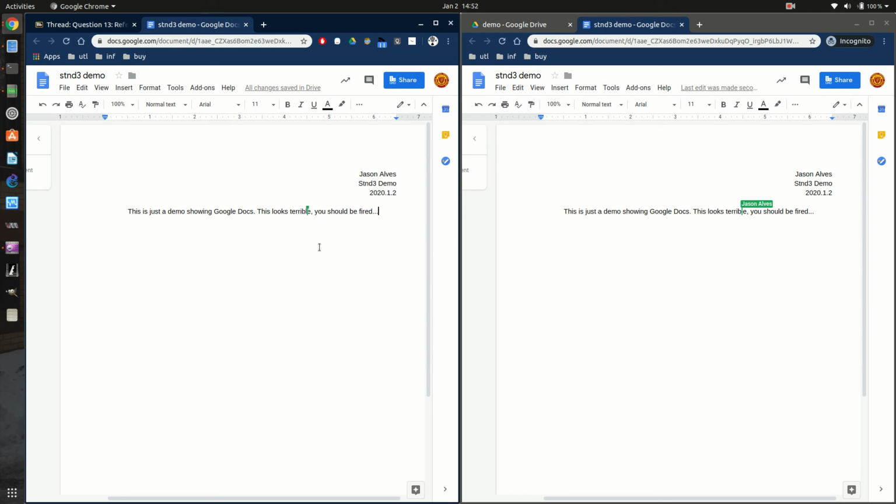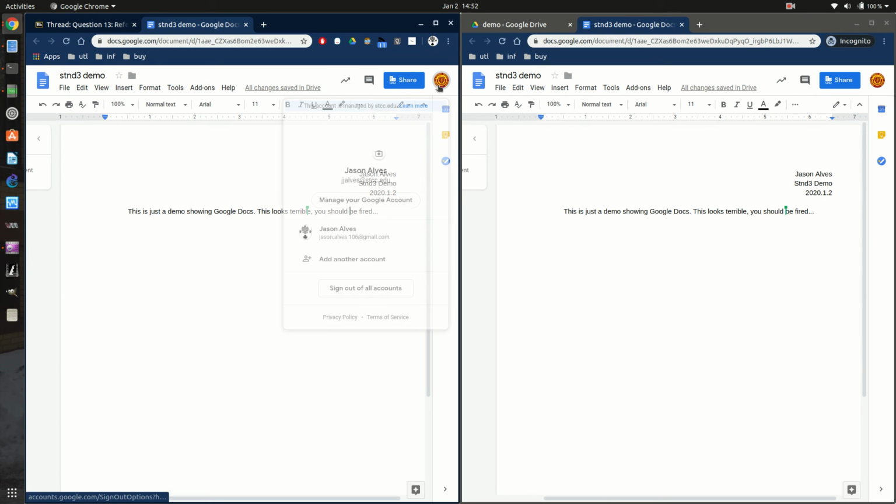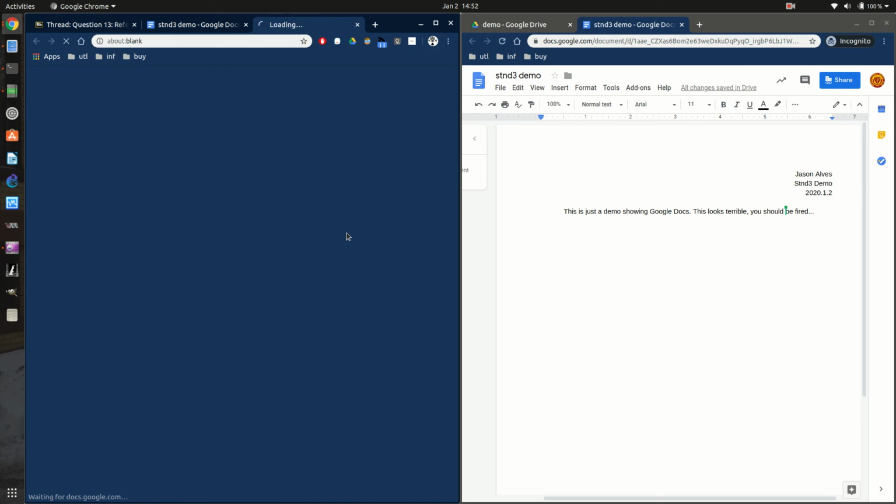Now, it's going to say Jason Alves on both sides because both accounts have the name Jason Alves, but normally. So, let's say I accidentally put a K. So, this looks terrible. Anyway, I can change that to an L. As you can see, it changes back on both documents. So two people can actually work on it at the same time. These are two separate users. This is me and my stick account. Well, actually, I'm in as my stick account.